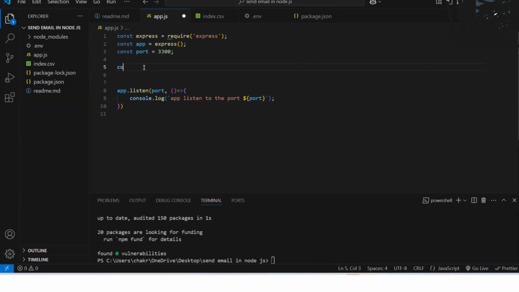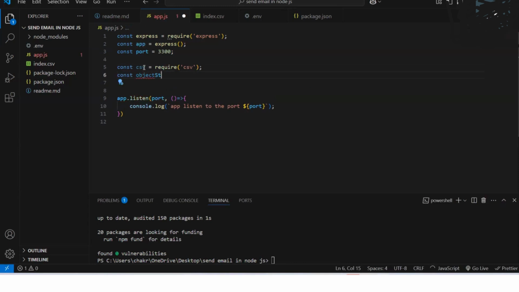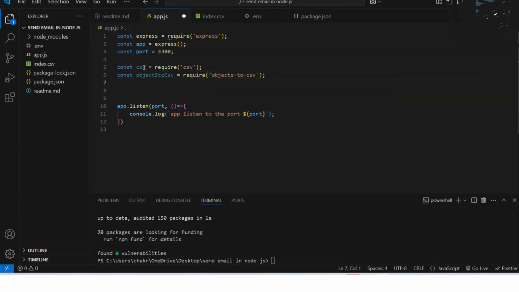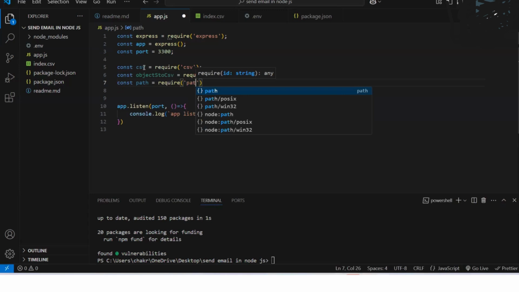So now I'll be importing these npm. One is const csv required csv, and also I'll be taking that objects to csv. And the third npm is const path. So these 3 npm will be enough for us to read and write the file system.